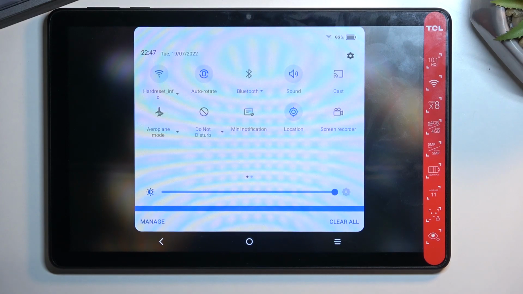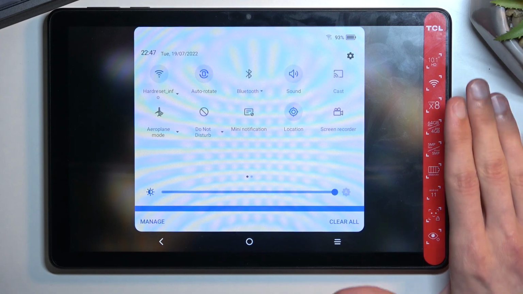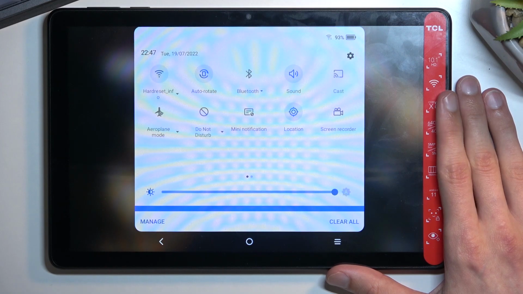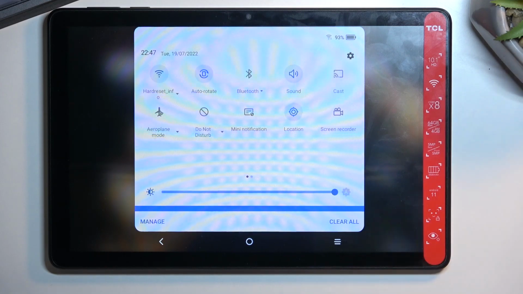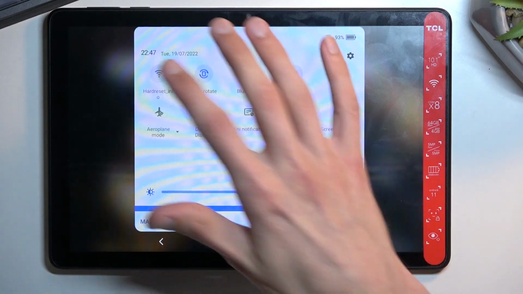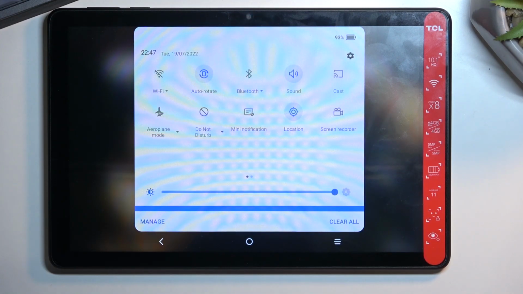Now there's technically two ways you can go about it, because at least the version that I have of the tablet is just an SD version, so I don't have a SIM in it. So one way would be just to enable the Do Not Disturb mode, or the other way you can do it is by turning off Wi-Fi.